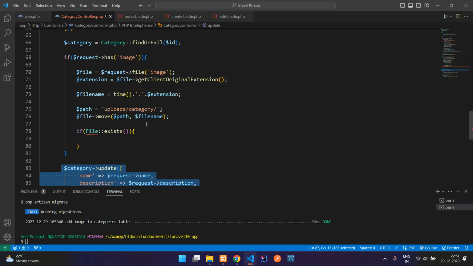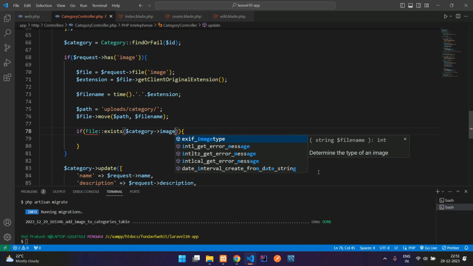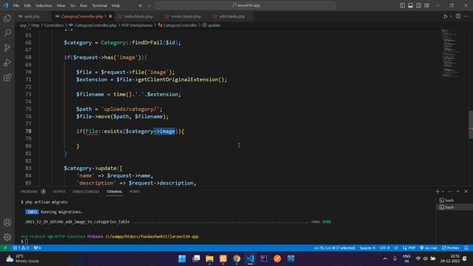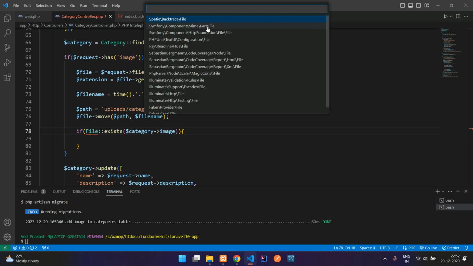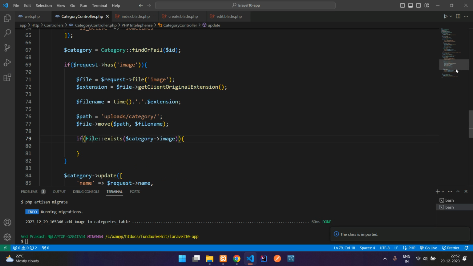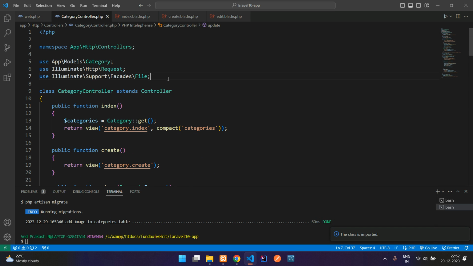And now coming back to this if condition of file exists, so here $category->image. Okay, so now you are able to check whether the file exists or not. And here we are getting a warning. Let's import the class guys, it is Illuminate\Support\Facades\File. So let's click on it and let me just show you the class here. Okay, so this is the class.